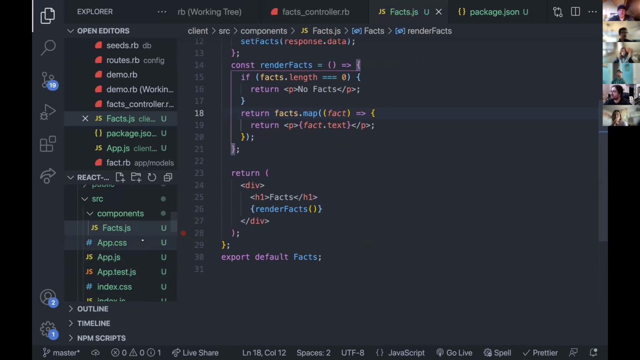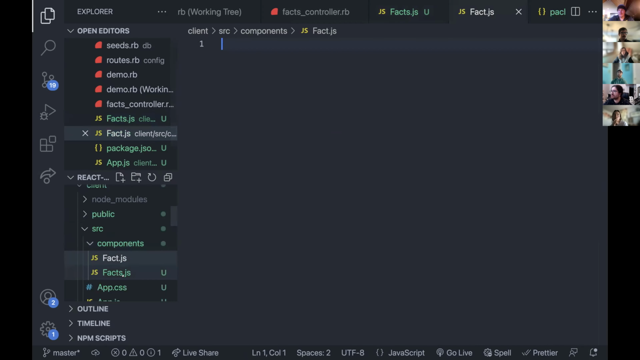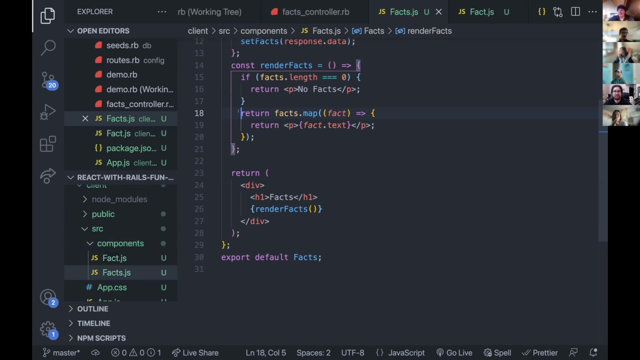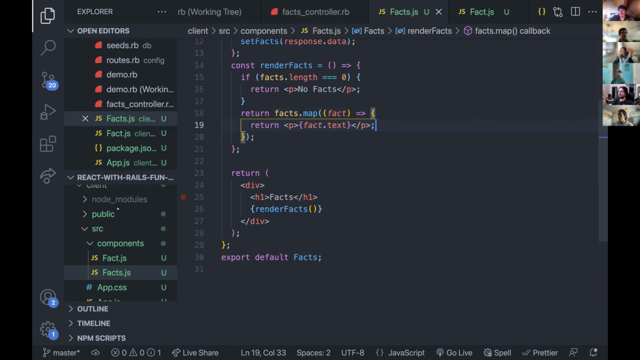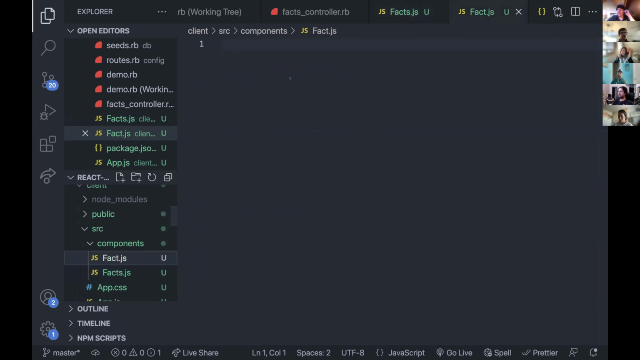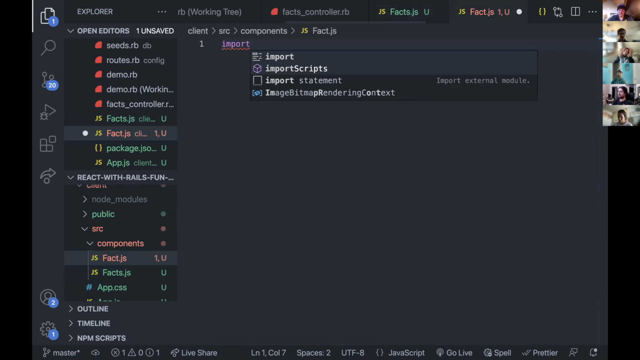Now, something I'm going to do just to keep my code clean, I'm going to come in here and create a new component. Call it fact.js, because this might get a little complicated. I could really make a nice card out of a fact, and this JSX could get kind of big and a little messy. So I want to take all of this code and put it in its own component. Just a single fact component.